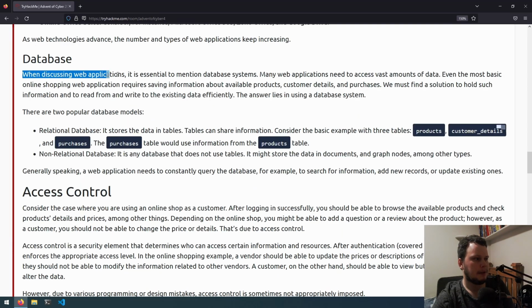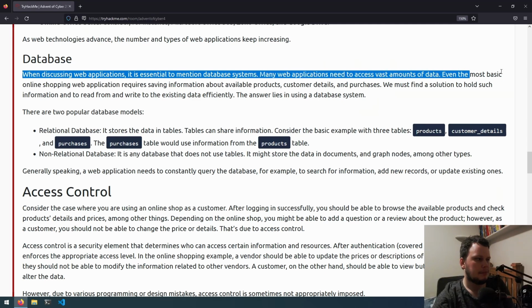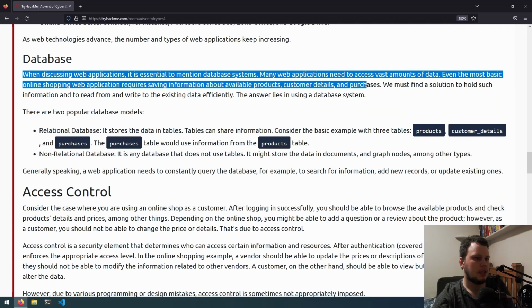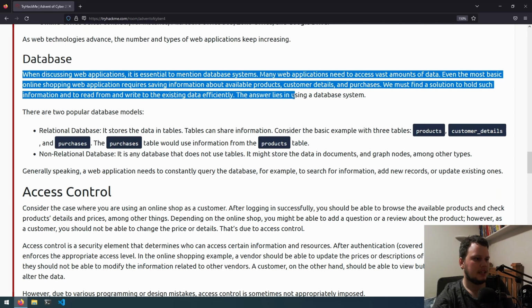So when discussing web applications, it is essential to mention database systems. Many web applications need to access vast amounts of data. Even the most basic online shopping web application requires saving information about available products, customer details, and purchases. We must find a solution to hold such information and to read from and write to the existing data efficiently. The answer lies in using a database system.